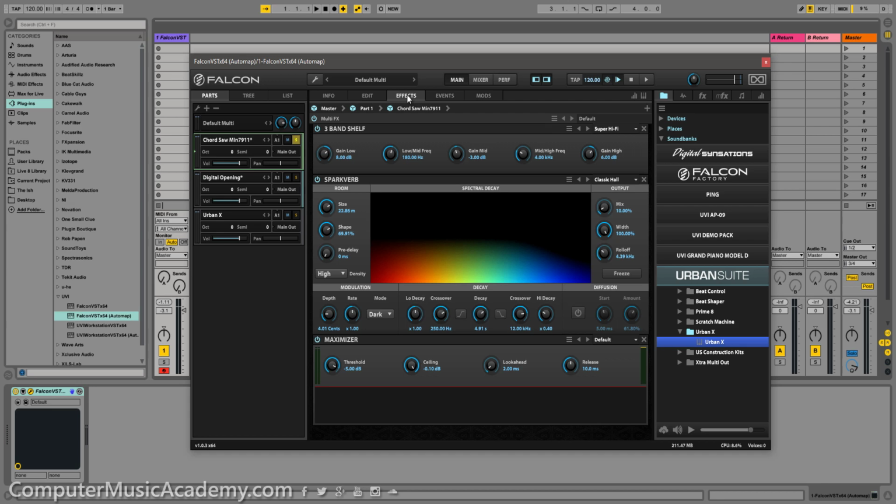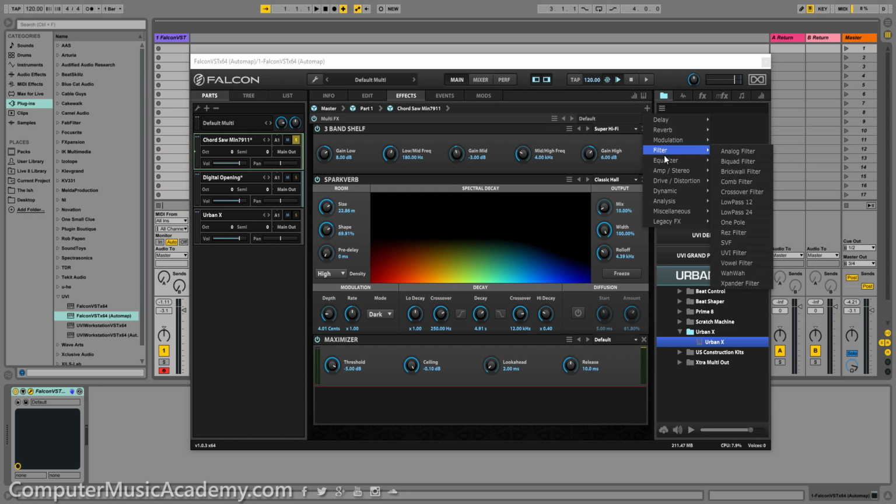And the first thing I want to point out, for any other UVI users or anyone else who has had their eye on SparkVerb, I'm here to tell you, it's included with Falcon, and it is dope. So now that we're in the effects tab, you see the 3-band EQ there. We got your SparkVerb, we got your maximizer, and again, you can power these on or off. You can even add by going up here, then going to any of these categories, then going over and selecting whichever preset you would like.